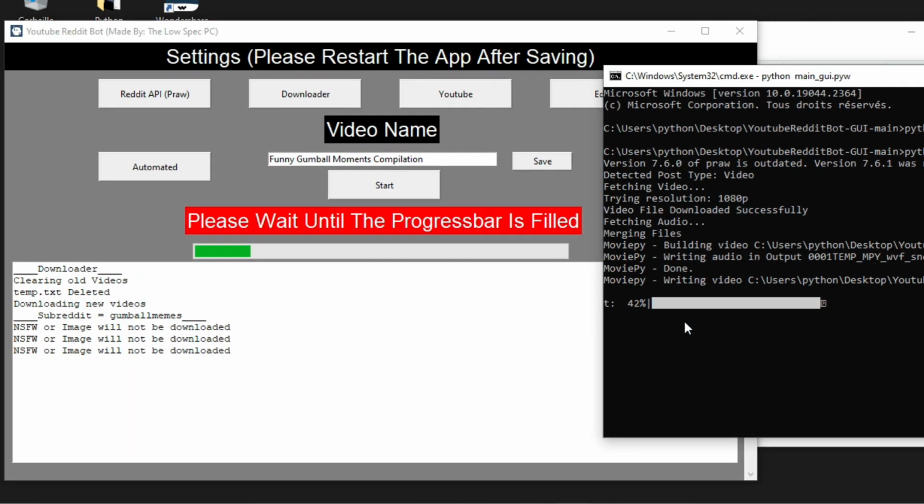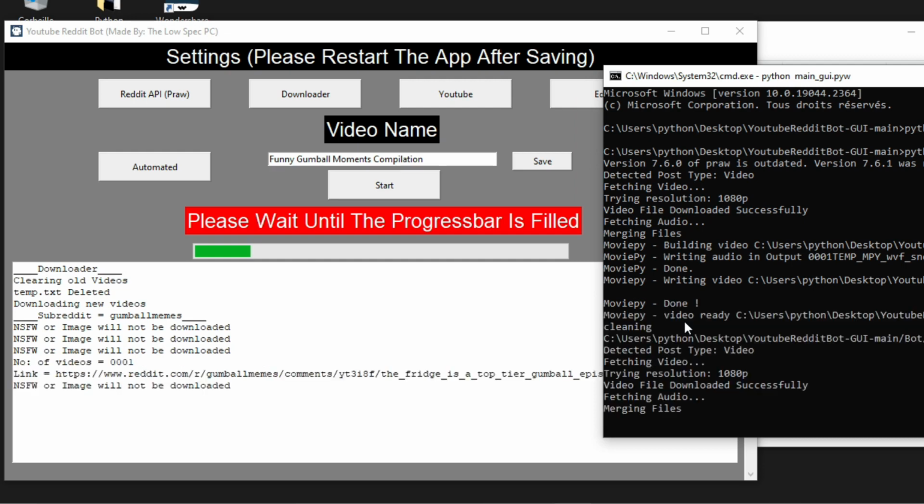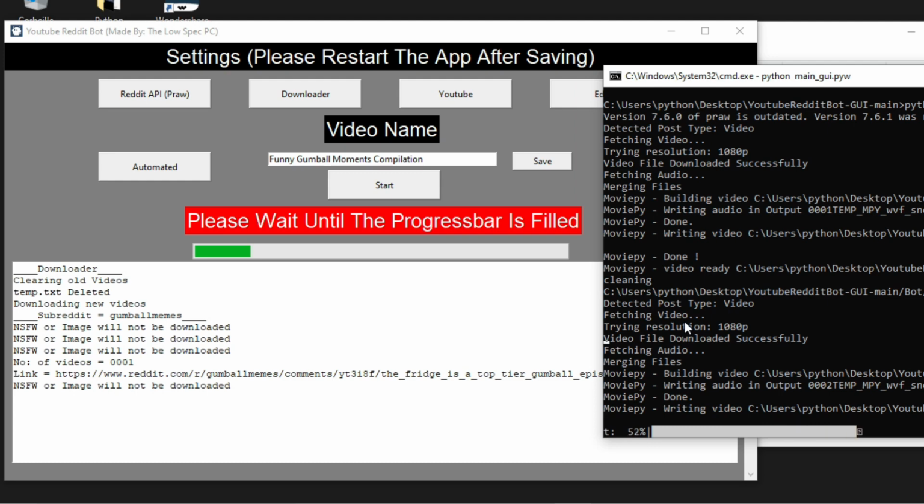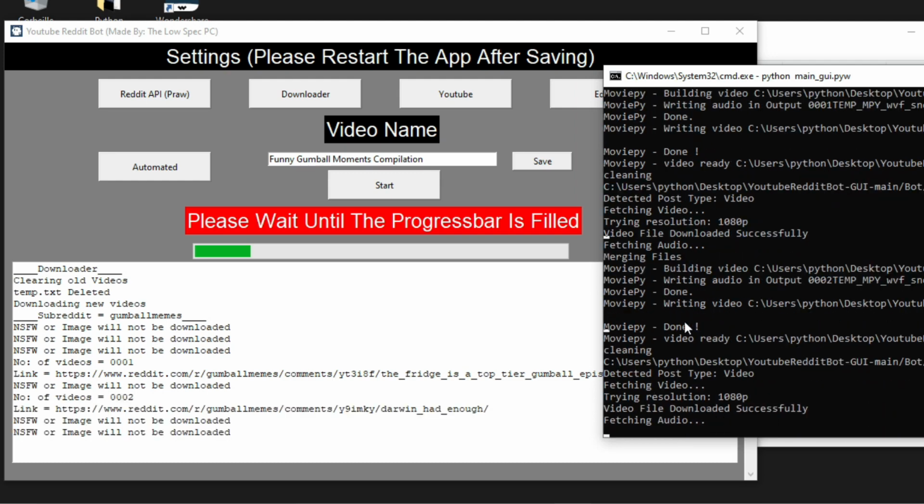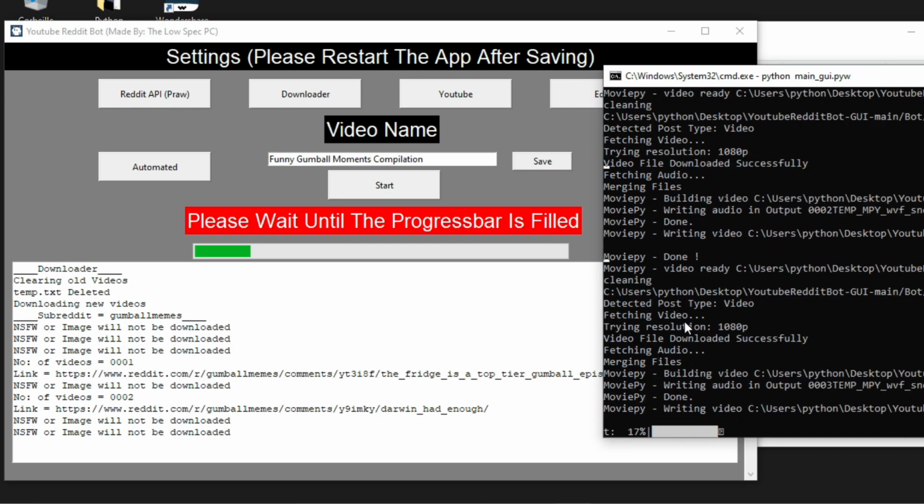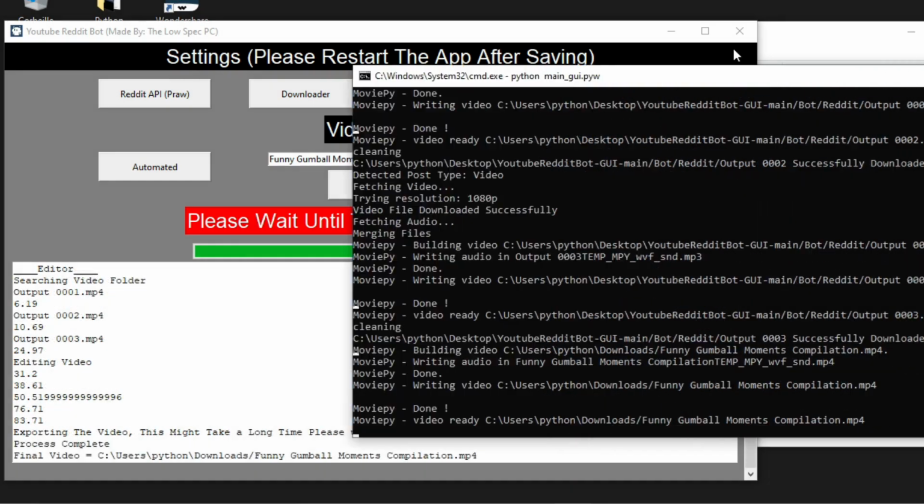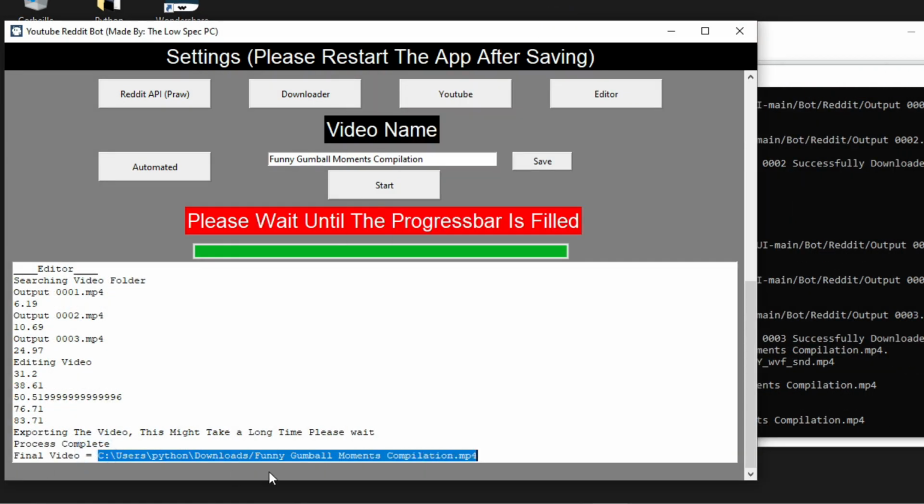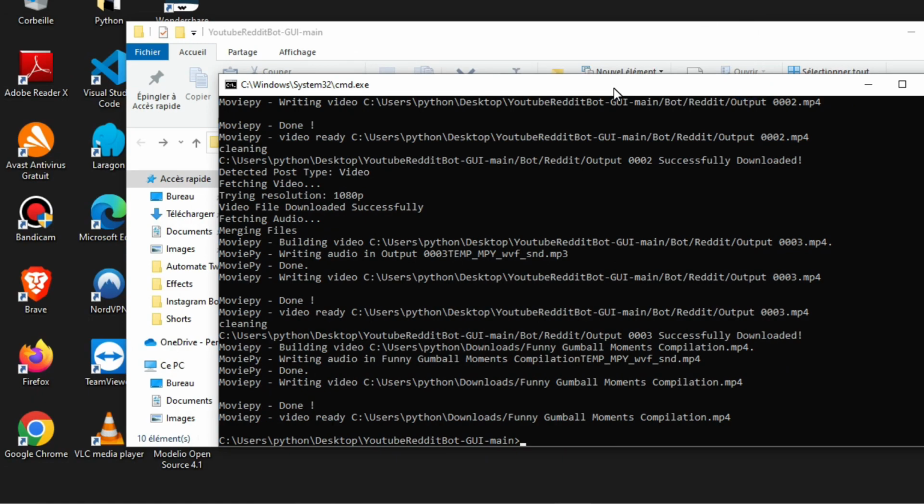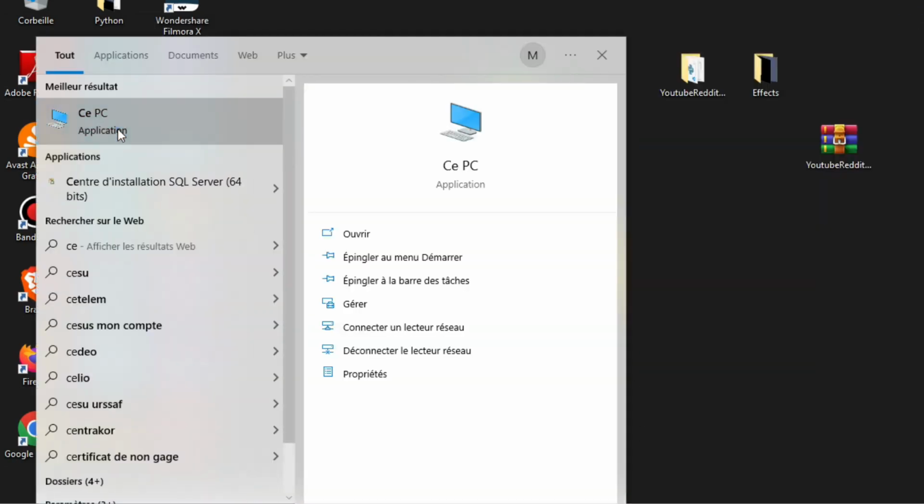So what the software is basically doing now is getting access to the Reddit API to download the latest three videos that have been posted to the target subreddit, which in our case is Gumball Memes. And then it will concatenate the three videos into one video, including the intro and the outro video, and also the transition video. So the software finished creating the final video, and it got saved on the downloads path. Let's check the final video, guys.